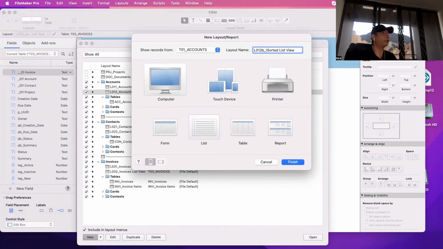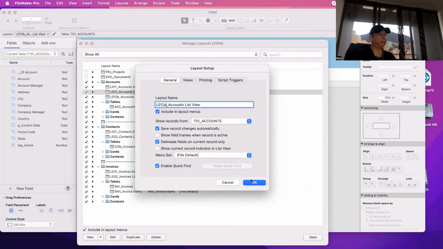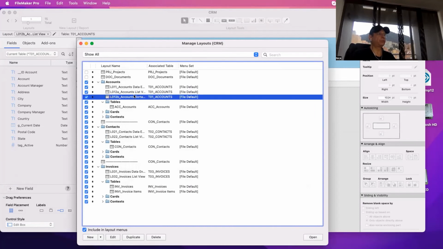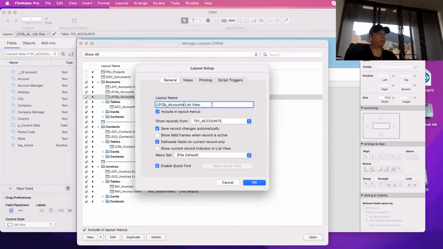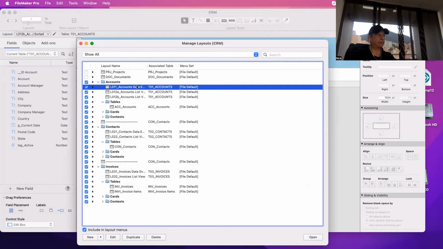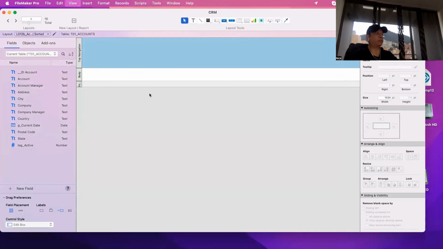So, accounts. So it's here, and this we can say is A. They're both list views, right? By the way, I'm doing this: accounts list view sorted, account list view filtered, account list view whatever. So you have additional layouts like this, and then you can put a separator here. So now look how it looks when you work on this.